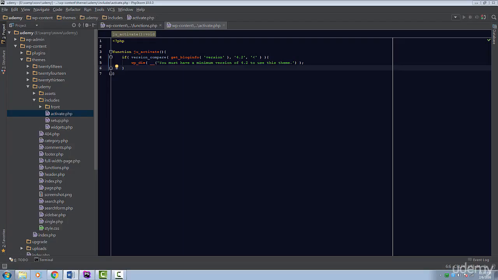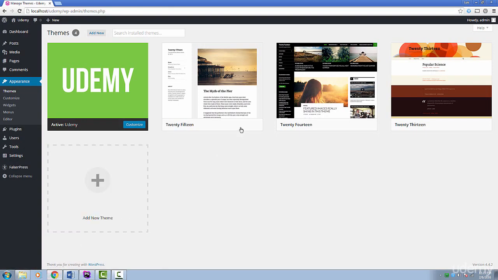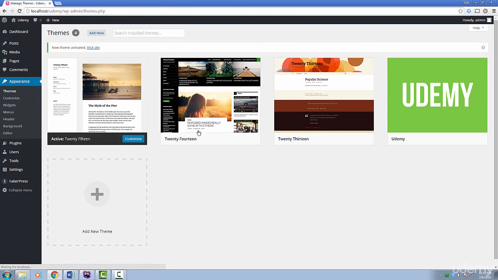If the WordPress installation is below the required minimum version, then we're going to call a function called wp_die. This is a special function by WordPress that kills the script and outputs a nicely formatted message for us. In our case, I'm going to output, "You must have a minimum version of 4.2 to use this theme." This should be translatable.